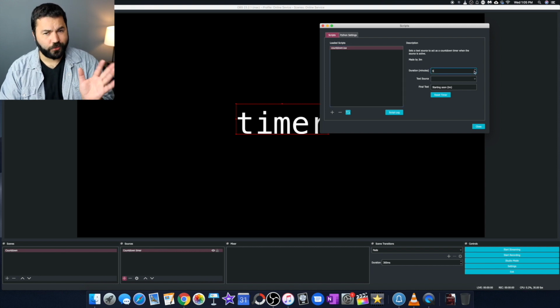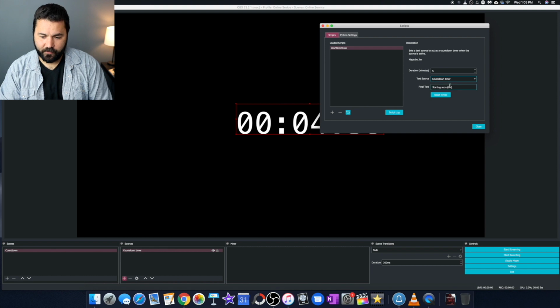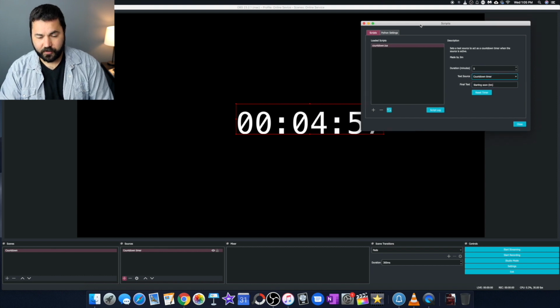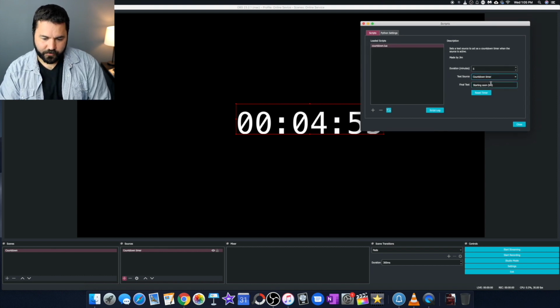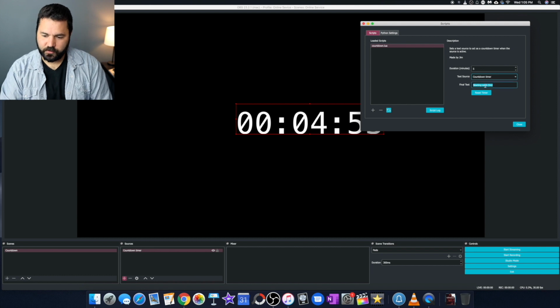If you click on that, it'll give you the options of your countdown. Here's your minutes. You can only do whole minutes, can't do seconds. So I'm going to do 5 minutes. Then I'm going to select my text source that I just made, the countdown timer. That's the one we just created. And now you can see my timer turned on. My text turned into a timer.